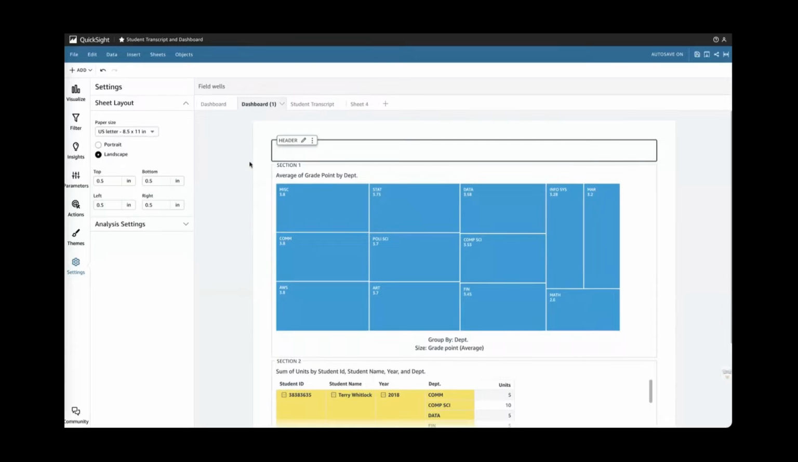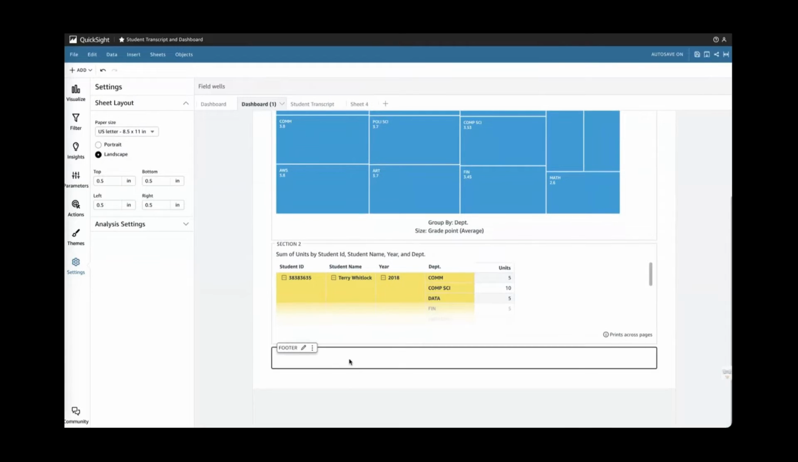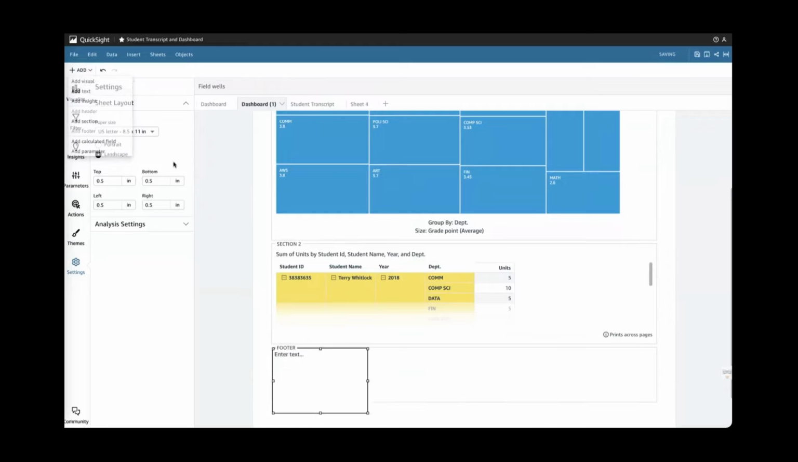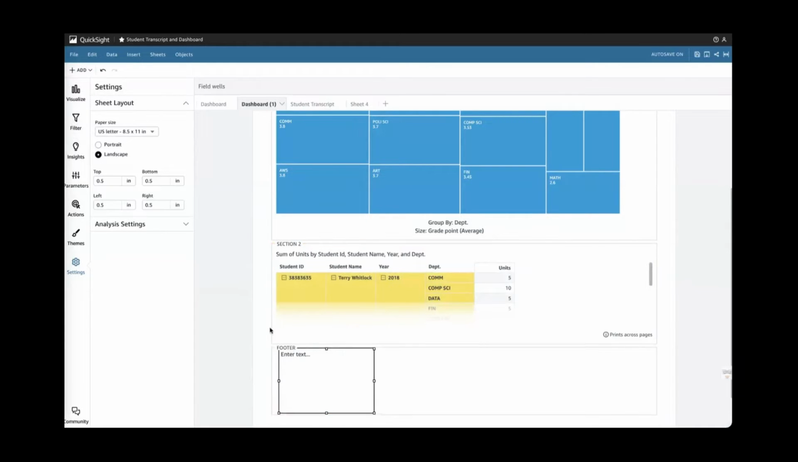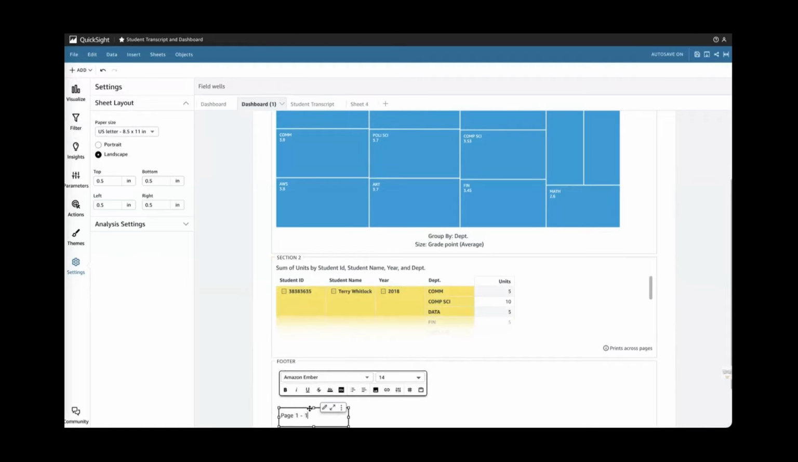Here you can see that we have a dedicated header and footer section, right? So here, if I added a text visual, which kind of makes sense, I have the concept of being able to add, let's say, page numbers. And it's pre-built, so it makes my life a lot easier. And I can just keep that in here, like so.